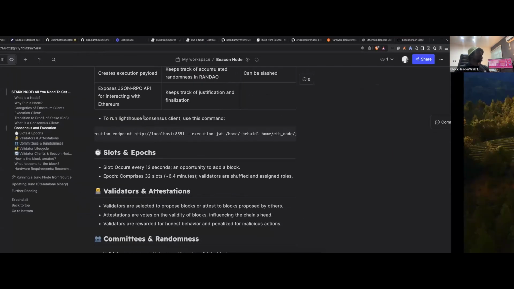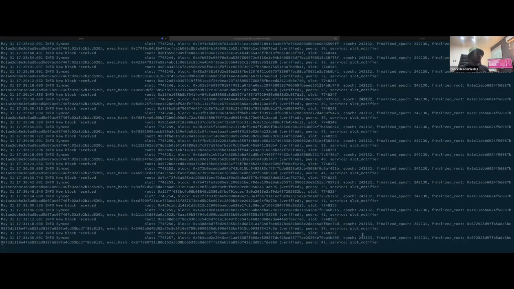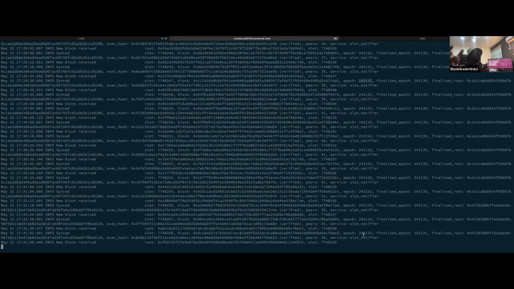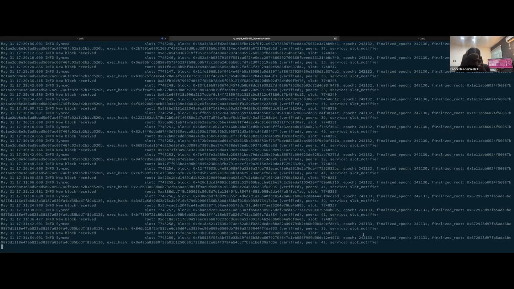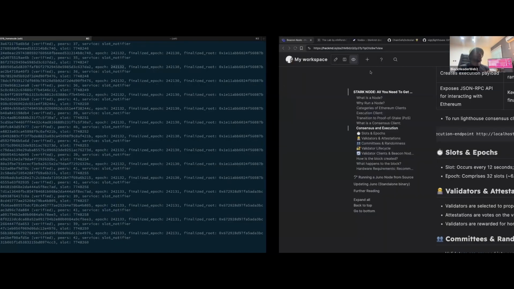So yeah, to go back to the node, right? The latest epoch now is epoch 24. So what is an epoch? An epoch is what? 32 slots, right? It takes 6.4 minutes for an epoch. An epoch is 6.4 minutes because 12 seconds is 1 slot. 32 slots is what? 1 epoch. So yeah, you do the maths. So basically my node is syncing so well with the network.